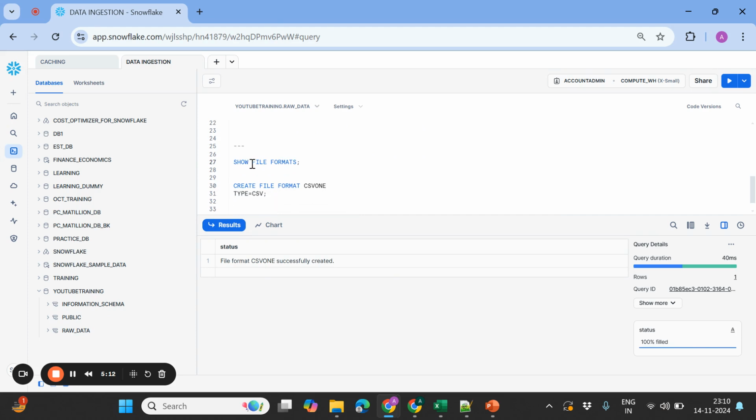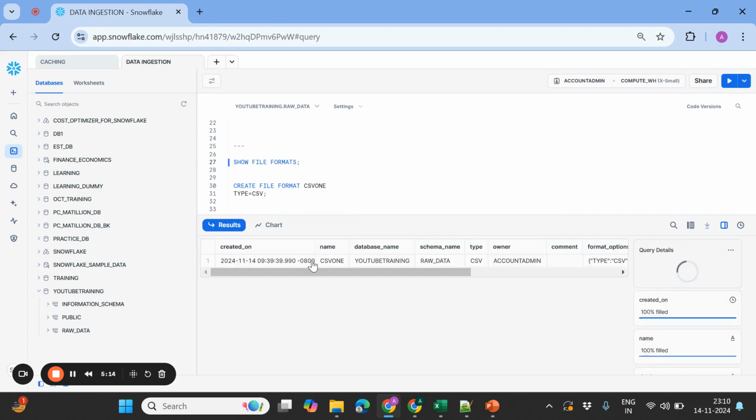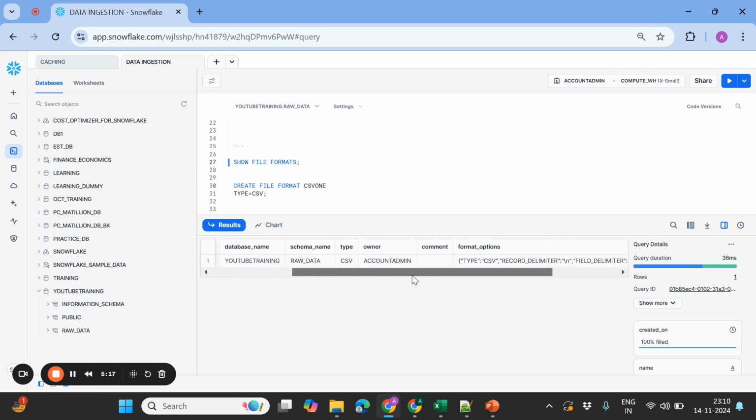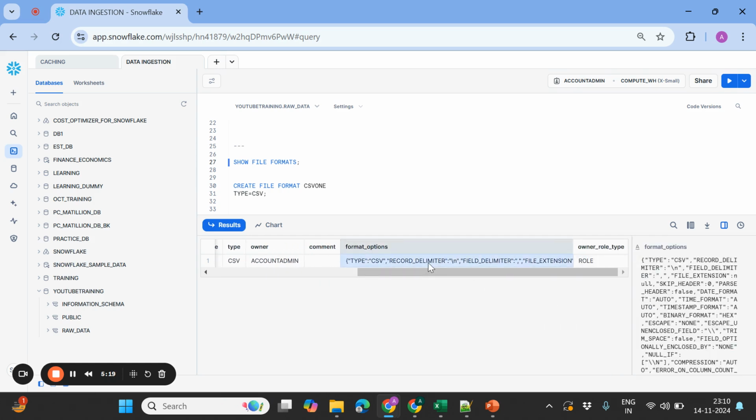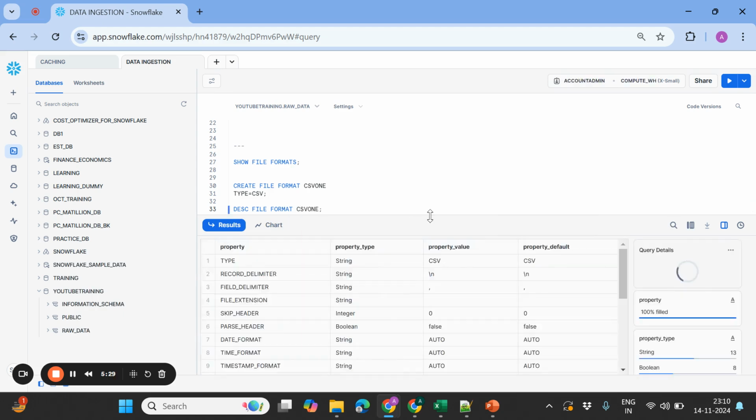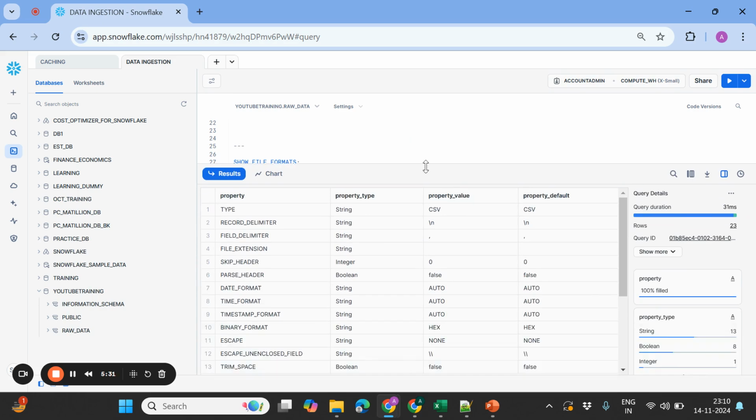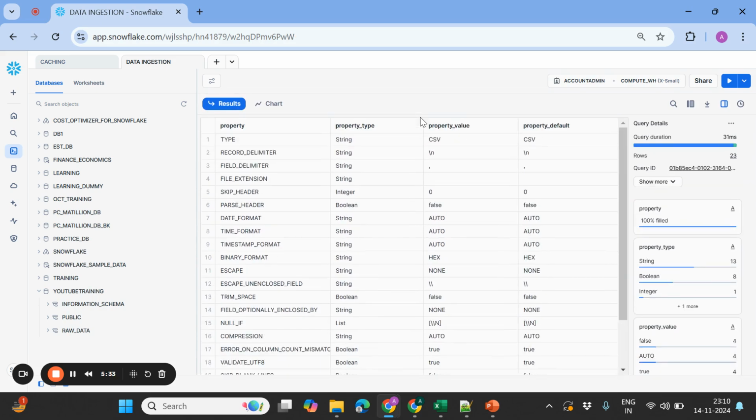So if I run show file formats one more time, I get the entry. If I scroll to the right, these are the format options. Similarly, if I write describe file format and the name CSV1, then these are the values I have for this particular CSV1. I do have 23 properties here.